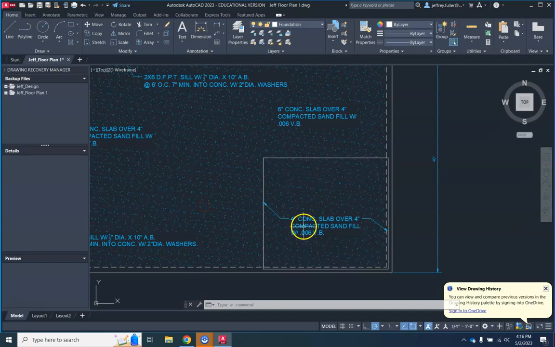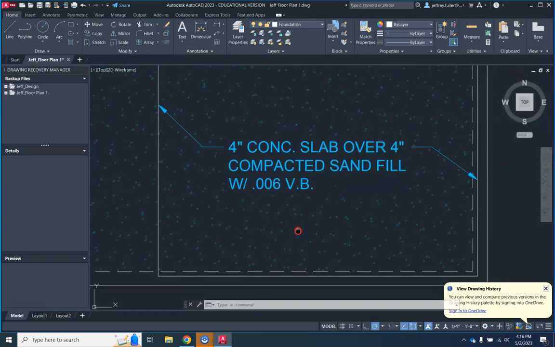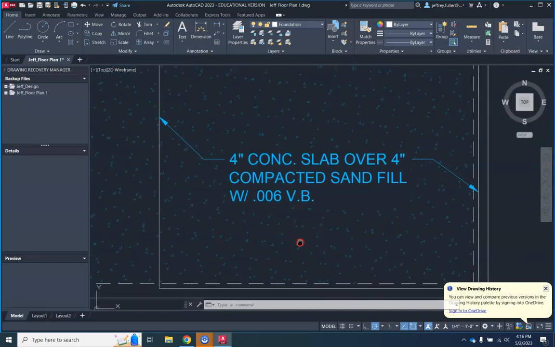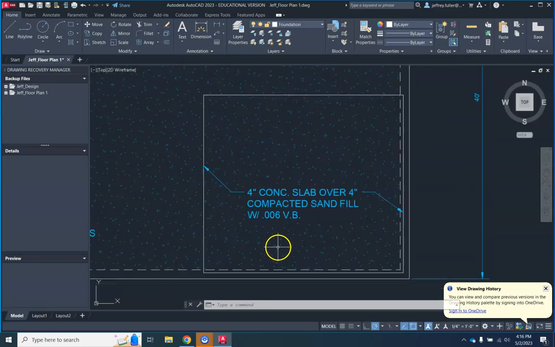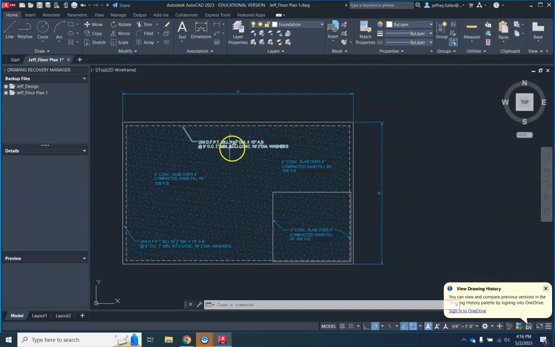Now the next thing we have is your garage slab annotation. Okay, it is not as thick. It is only 4 inches thick concrete slab over 4 inches compacted sand fill with 6 mil VB vapor barrier. Okay, it's going to have the same sill that goes around it as well. We don't have to annotate it over here. It goes without saying. Okay, so the annotations for the sill cover the whole thing.